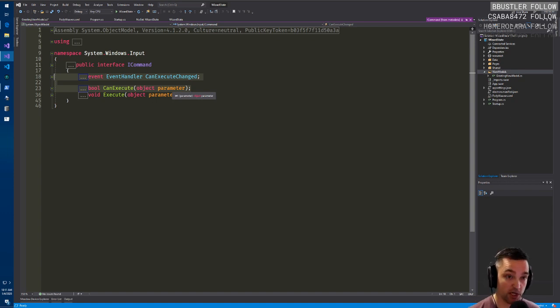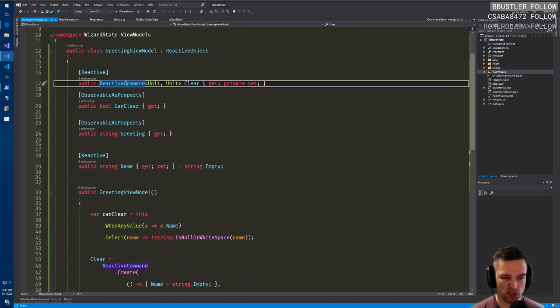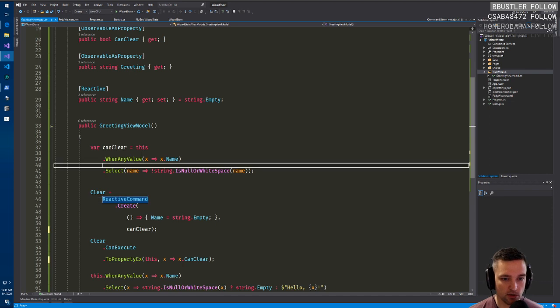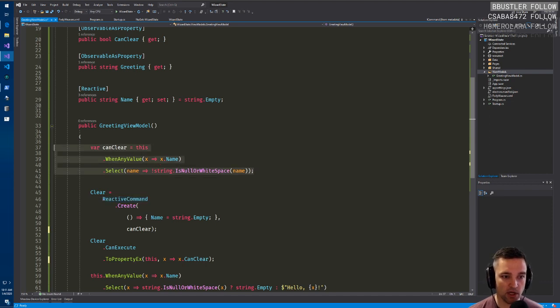If they click the button twice very fast, there's a chance they could place their order twice or create their account twice or whatever it is. And so, like I was saying, with regular ICommand this is kind of a pain in the butt to set up, but in the ReactiveUI world, it's actually really powerful and really easy to set up. So here, basically we're saying what controls whether our command can run.